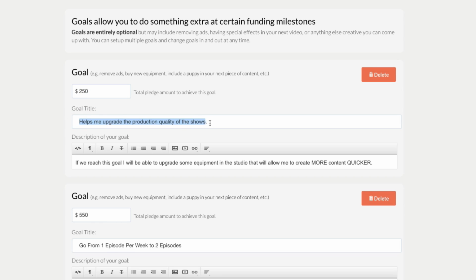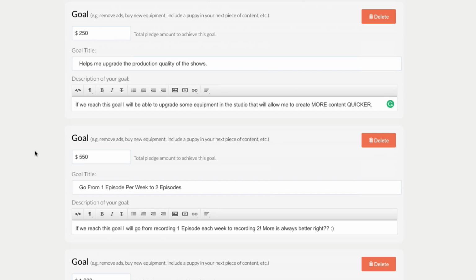So basically, this goal for me is going to help me upgrade the production quality of the shows, and then describe what that goal is. So I say, if we reach this goal, I'll be able to upgrade some equipment in the studio that will allow me to create more content quicker. So let them know what that goal is about. And then normally you want to create anywhere from 3 to 5 goals. The sweet spot, I believe, is probably 4.